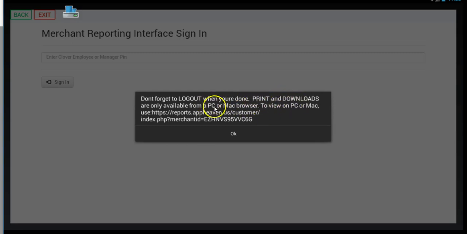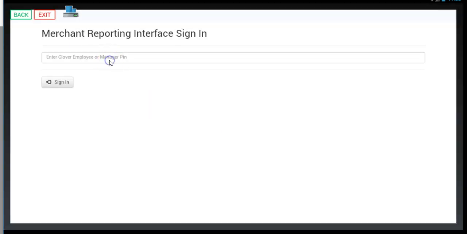Also, we remind you that if you want to print a report or download information, you can't do that from a Clover device. The reports on the Clover device are useful for viewing your data, but if you really need to print your data, or if you need to download an Excel spreadsheet of your data, you want to access these same reports from your phone or from your PC or from your Mac. Okay, so that's a reminder. If you log in with the manager PIN code, you're going to see the information for all employees. If you log in using an employee PIN code, you're going to see the information for one specific employee.